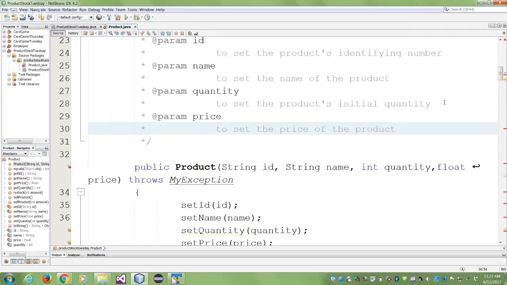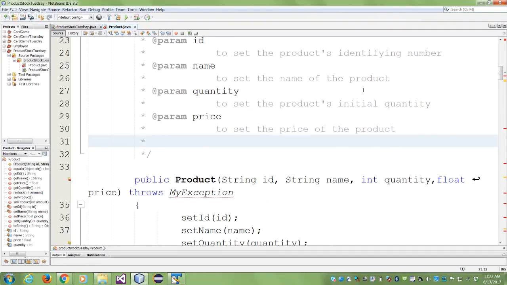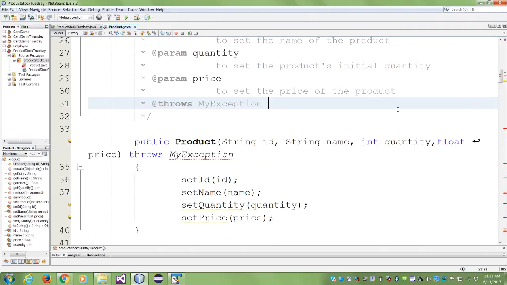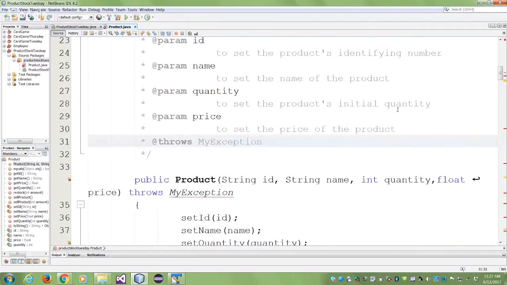Okay, so what do we basically do? And let's add this also, because it is throwing it. So @throws. It throws my exception, and the big thing is, what is this my exception, right? Which we'll just write. It says it will throw an exception, and you're saying, when will it throw an exception? Maybe quantity is invalid, it throws it, because quantity cannot be negative. Price cannot be negative. So all that checks I will make in my set methods. So set methods, when they throw an exception, and it comes back to the constructor, it will throw an exception.